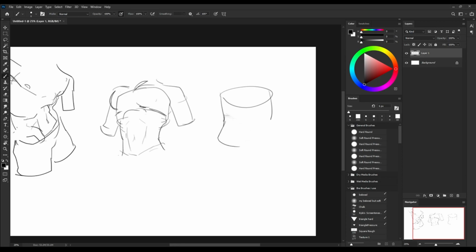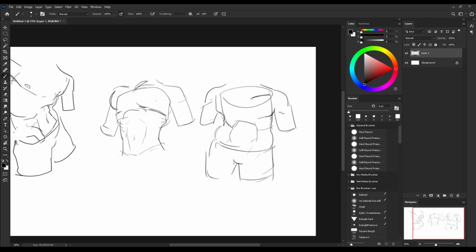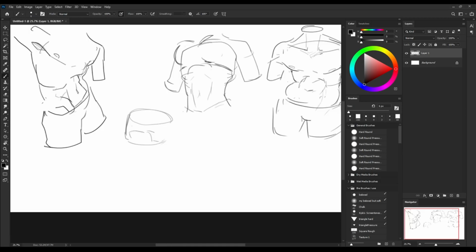For this third guy, he's a bit higher in body fat, but he's still got a decent amount of muscle, so his ab muscles still show a bit. He's also bent sideways like the first drawing, and also leaning forward a bit, so the main ab muscles are being compressed too.